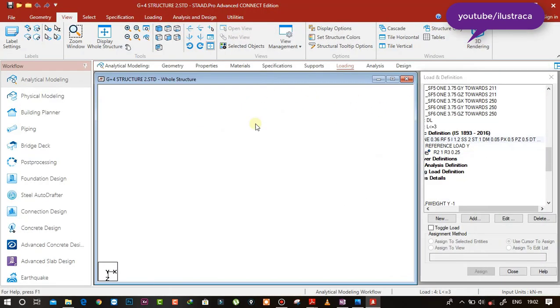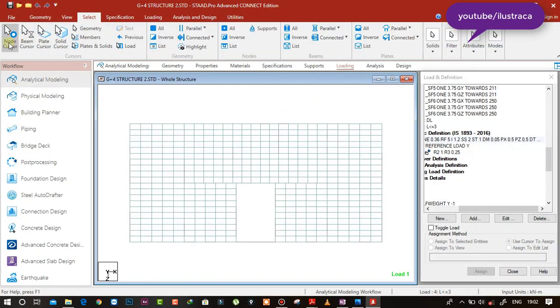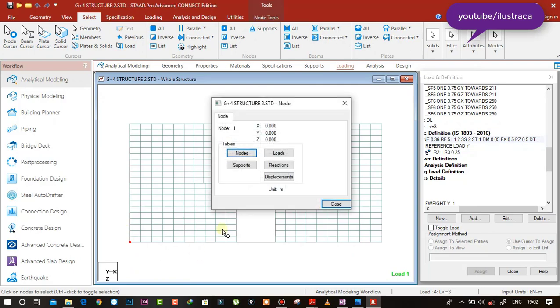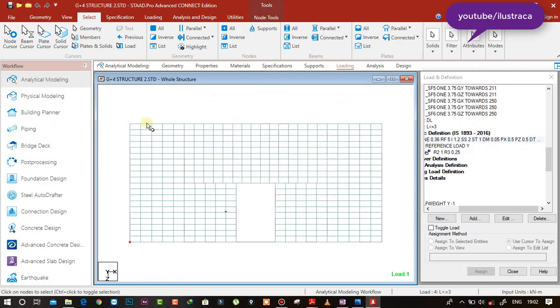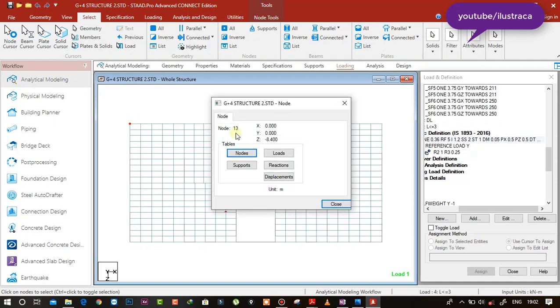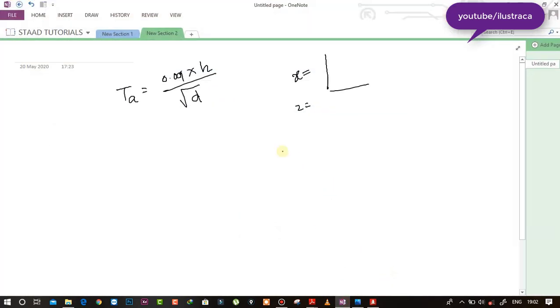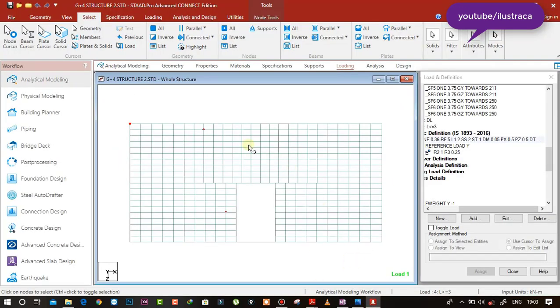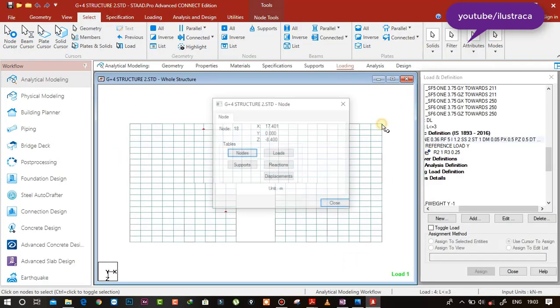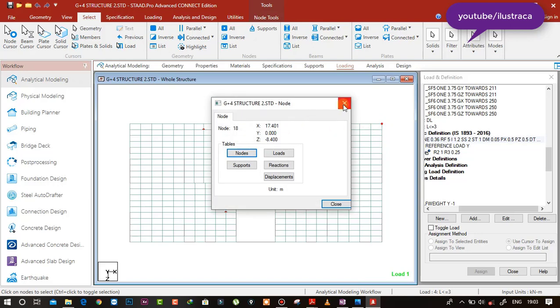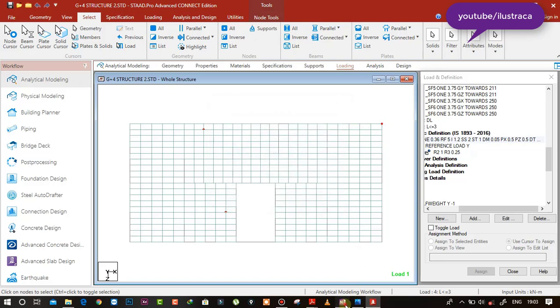Go to the top view, and if you select the node cursor, this is x0 and this is, sorry, z0, and z 8.4. So we are finding the d value. In the z direction it is 8.4 meters, and in the x direction it is 17.401 meters.